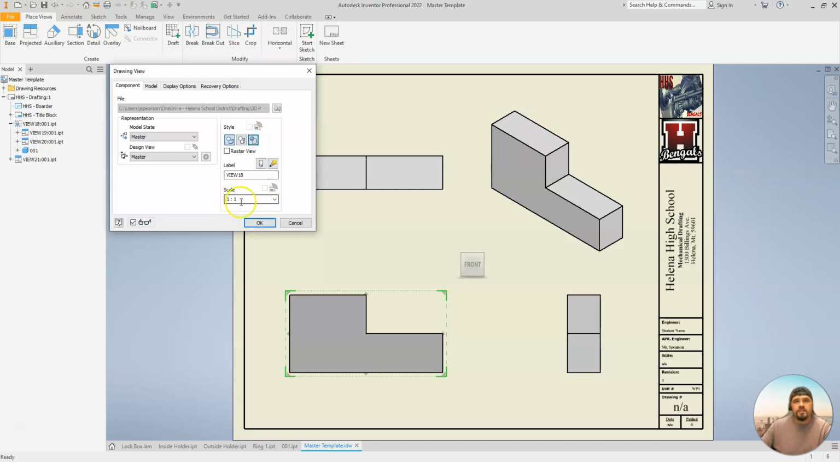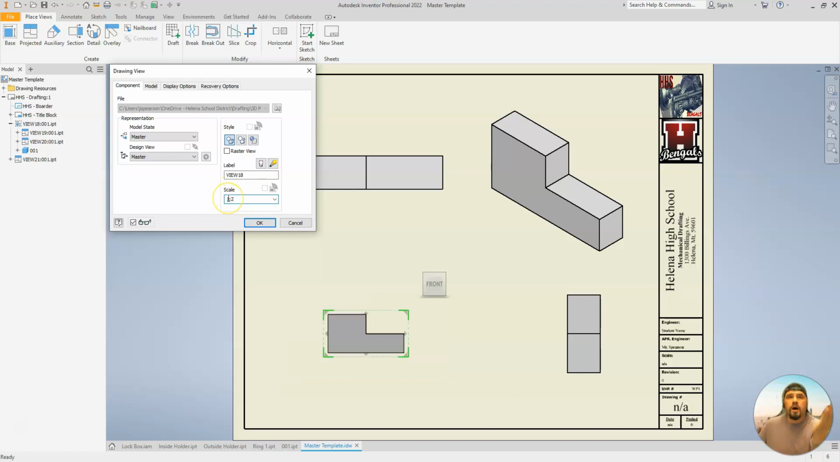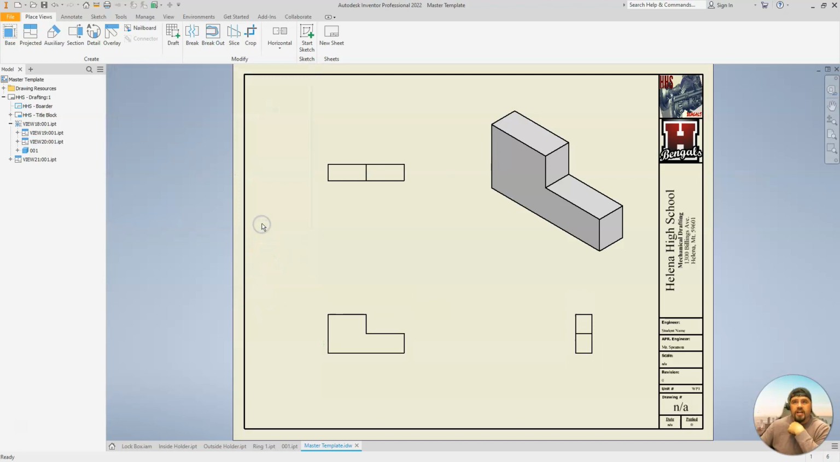Now notice this is a scale I've set to it. This is a 1-to-1 scale. If I wanted it to be a 1-to-2 scale, meaning the paper is the 1, after the colon it's the 2. That's the model size. And I would say okay, now notice I'm changing just this one. But because this is the master, meaning this is the one that dictated all the others, when I say okay, it should change these two because they're projected from it.